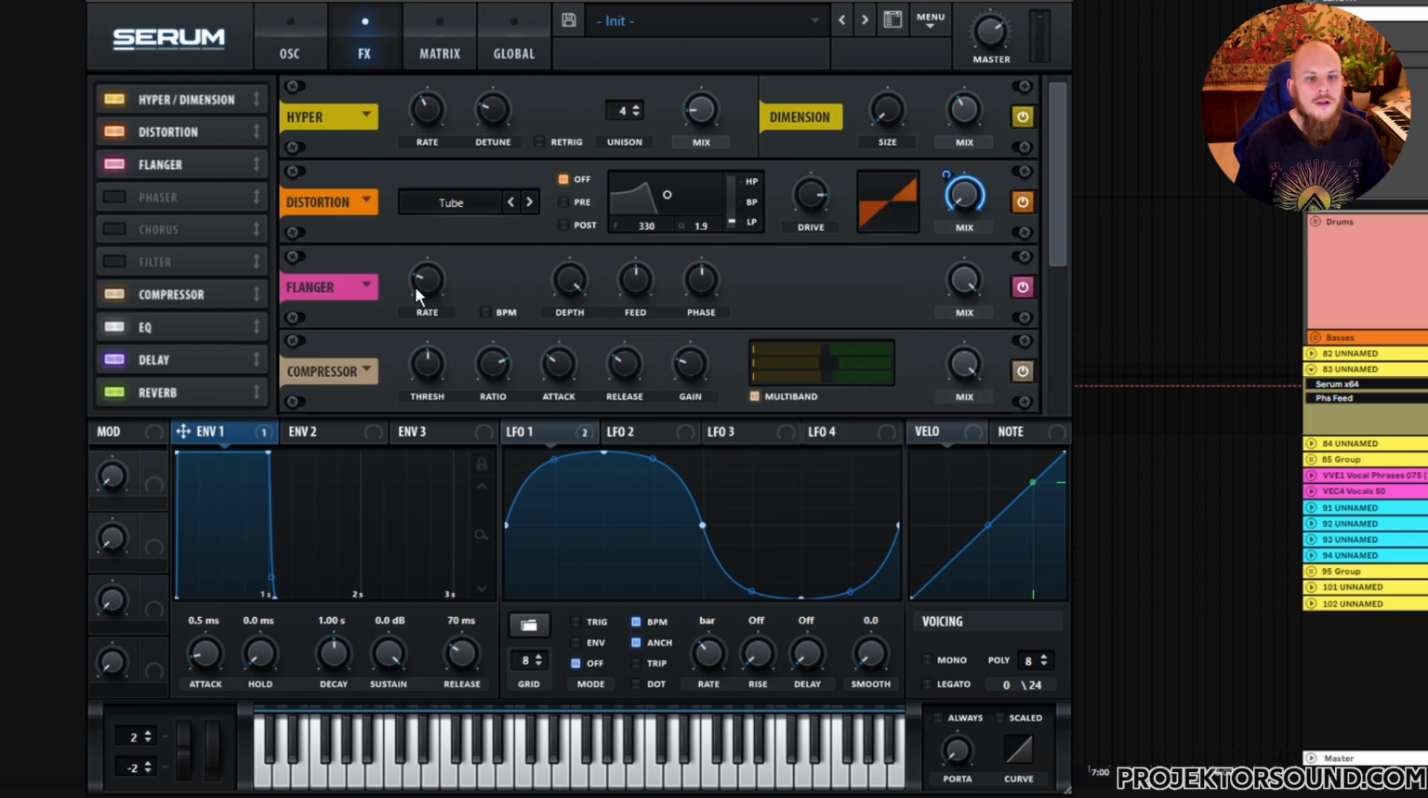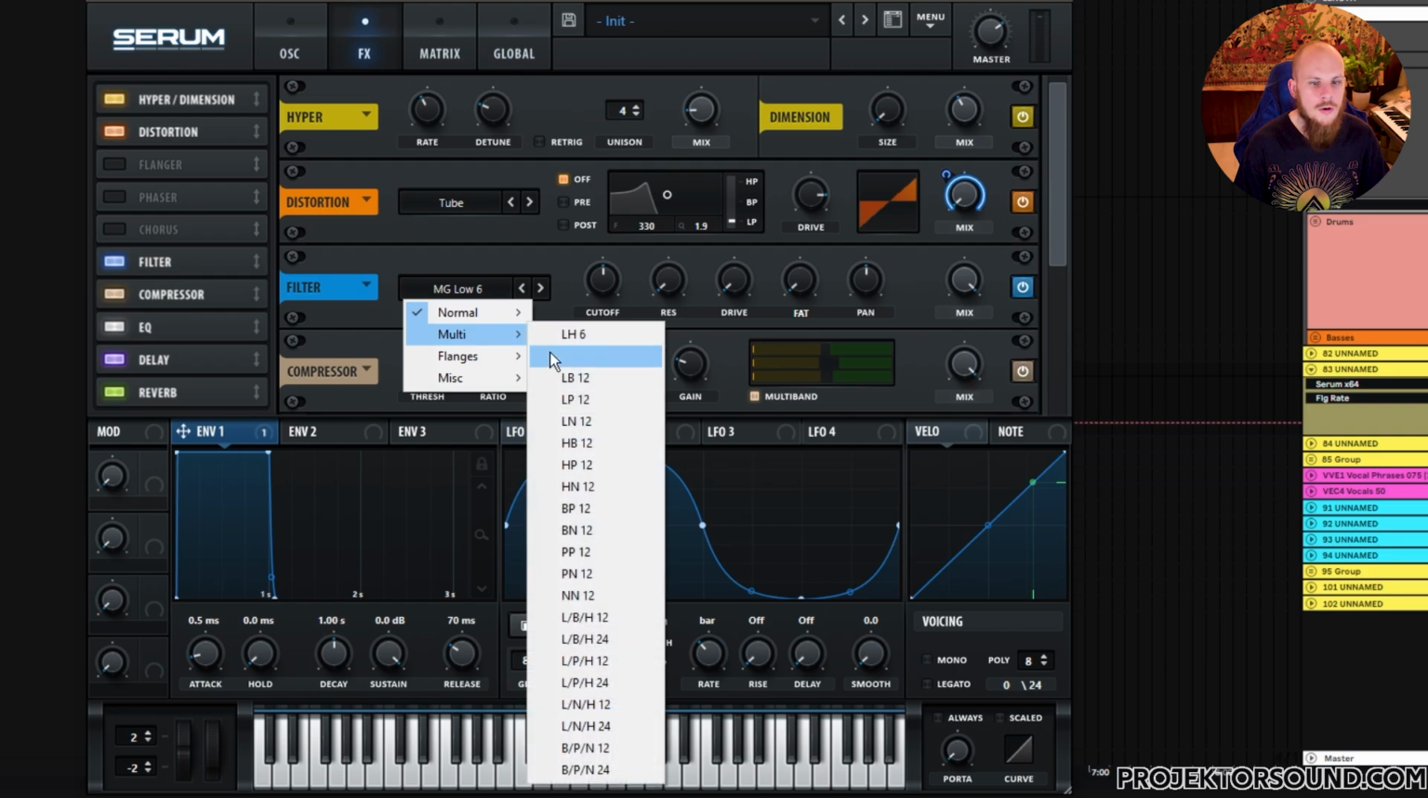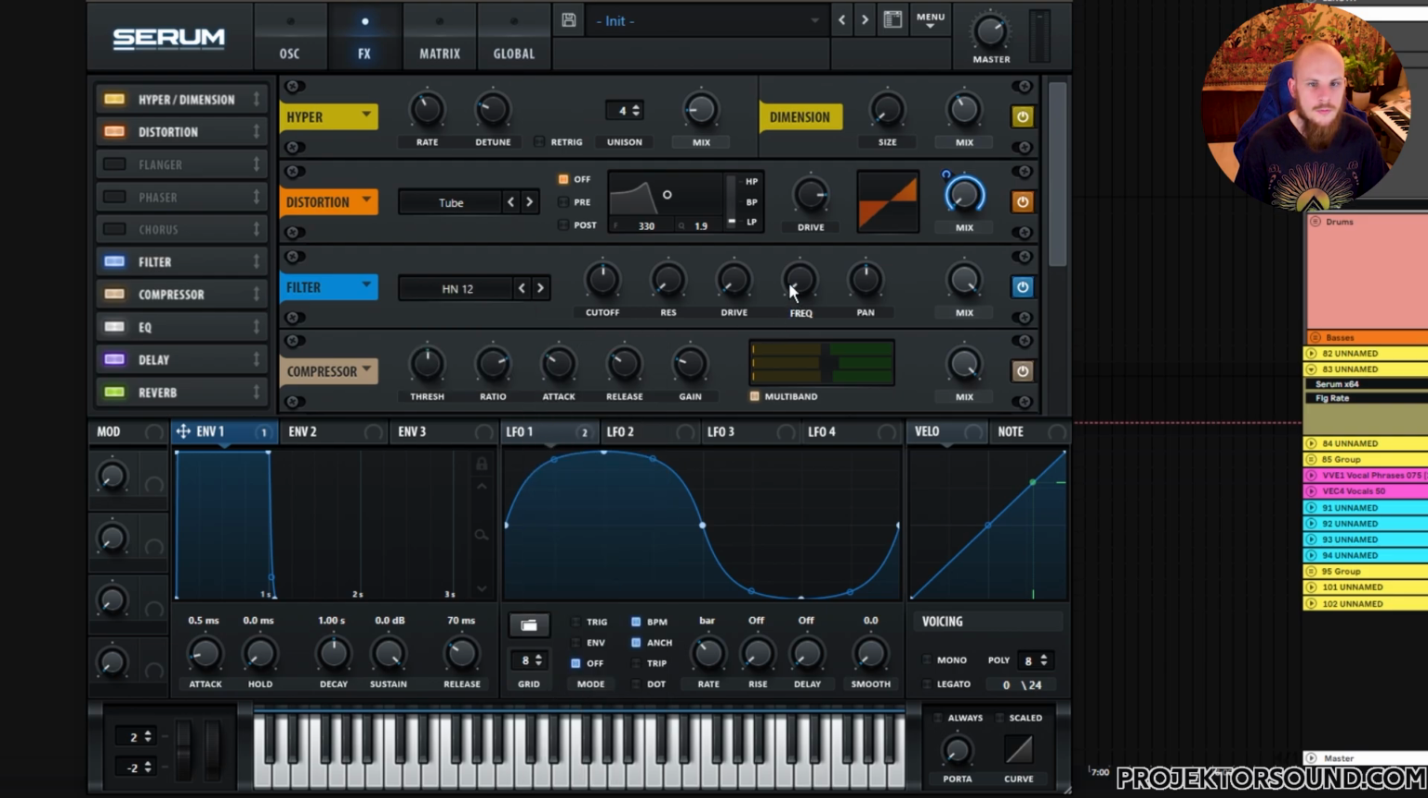We can also go with a flanger over here for our main modulation, so that is going to sound somewhat like this. Of course, also a very classic psytrance sound. But there's of course also the filter that we can play with. So say we go into one of these multis over here, for example.